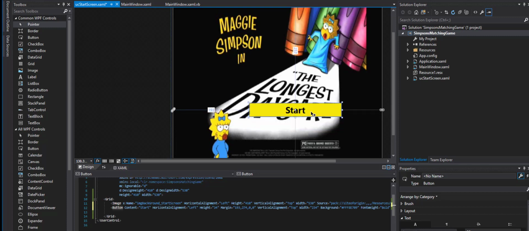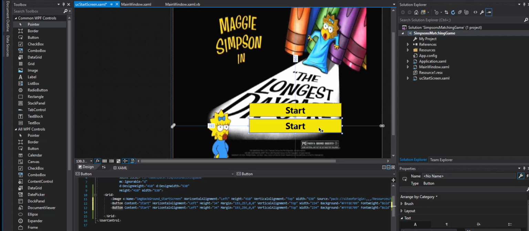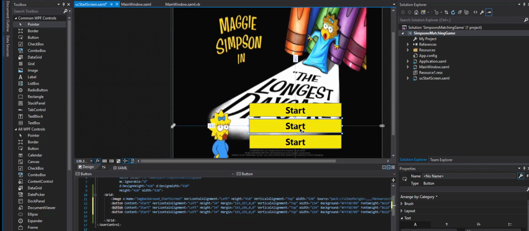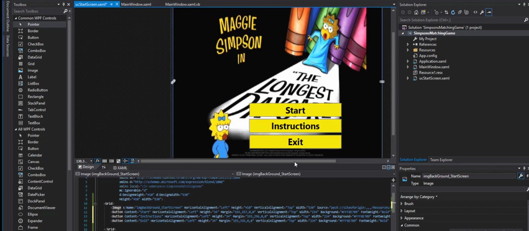Now that I have the design of the button the way I want it, now I can go ahead and copy that. And then I can just change the start here. I can do that here, or I can do it down here. As you can see, the content down here is accessible, and so instead of start, exit. So it's up to you. You can do it either way, from here or from the properties panel.